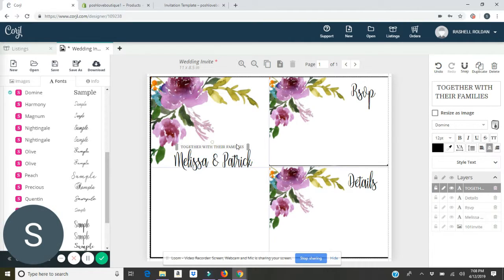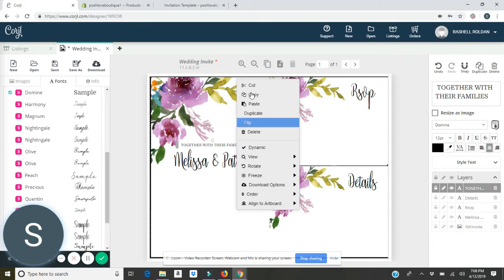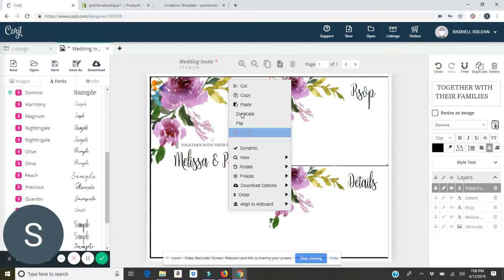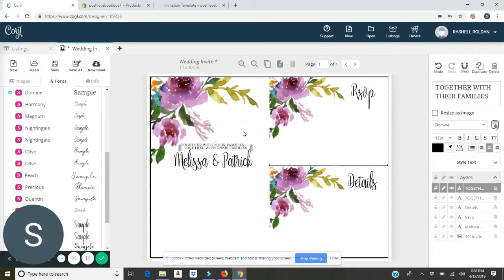So I'm going to put that right above the two names, and then I'm going to duplicate this text as well. So I'm going to right click, copy and paste. It's going to duplicate, and I'm going to drag that down below the names, and I'm going to start typing in the event details. These lines that you see popping up, these pink lines, those are just to keep everything centered and symmetrical while you're typing text.